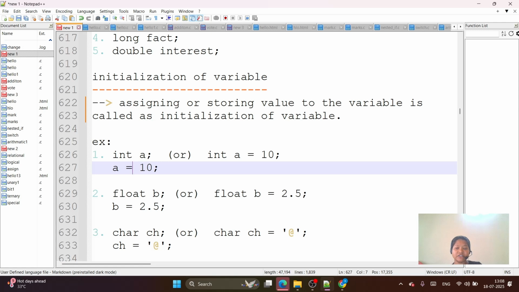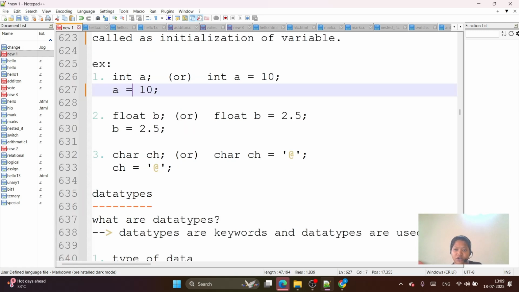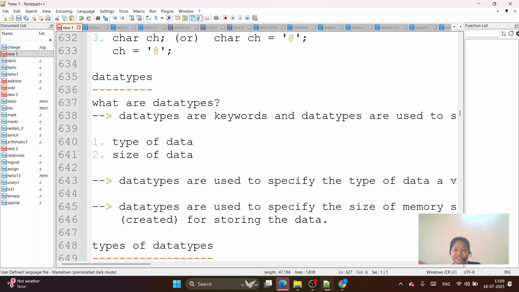And what is double equal to? This is the relational operator, for comparison purposes. We can compare a value and a variable, or two values, or two variables. So the single equal to is the assignment operator. Got it? Next step is data types. I think in the next video we'll go with data types.